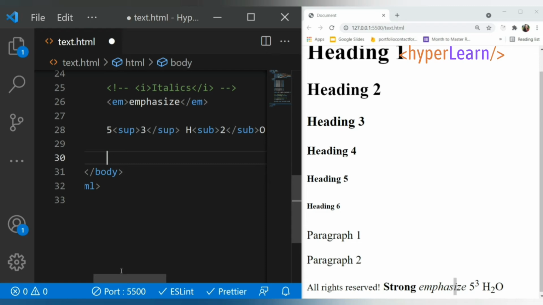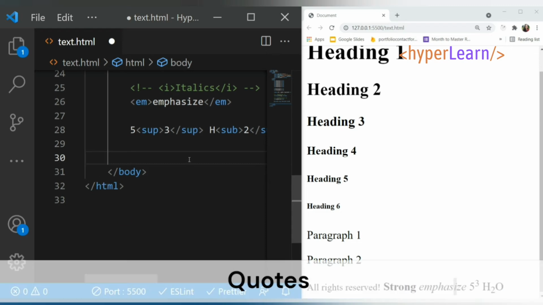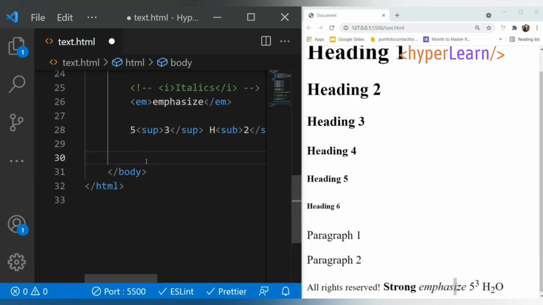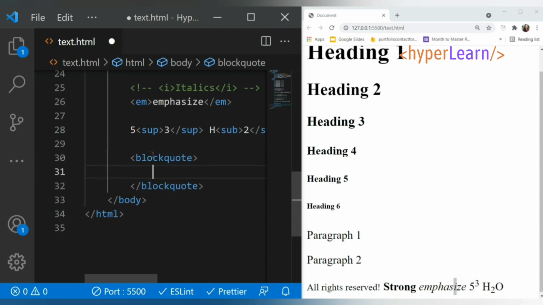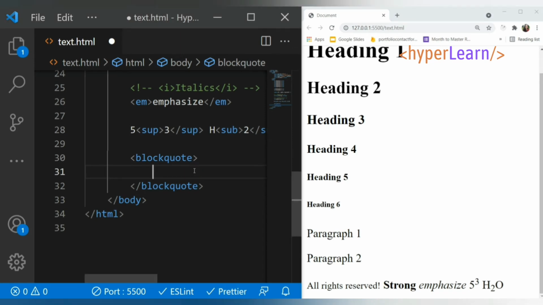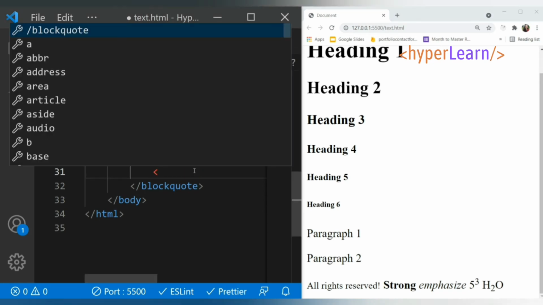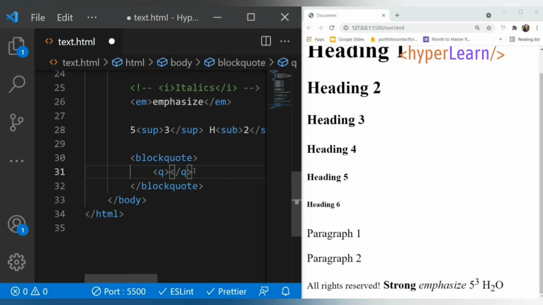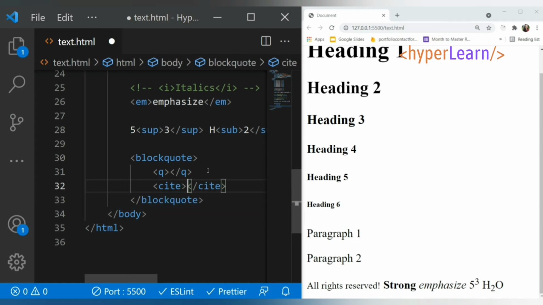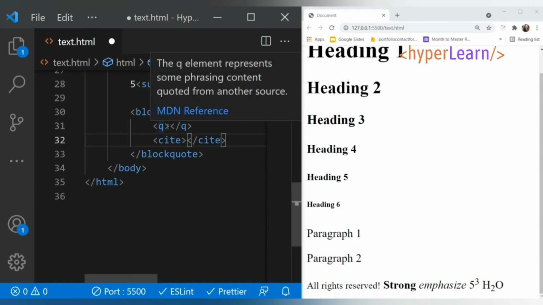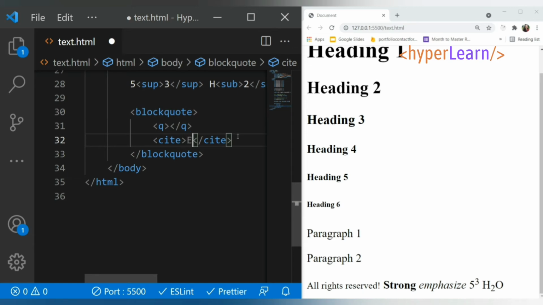The next thing we can see in text is code. Suppose we want to write code in HTML. What we can do right here is use a blockquote. Suppose we have a quote inside a block. We can add a blockquote so that it appears as a block. Inside that we have a Q element which contains the quote inside it, and below this we have a cite element which contains the name of the author who wrote it. So let's say Elon Musk.